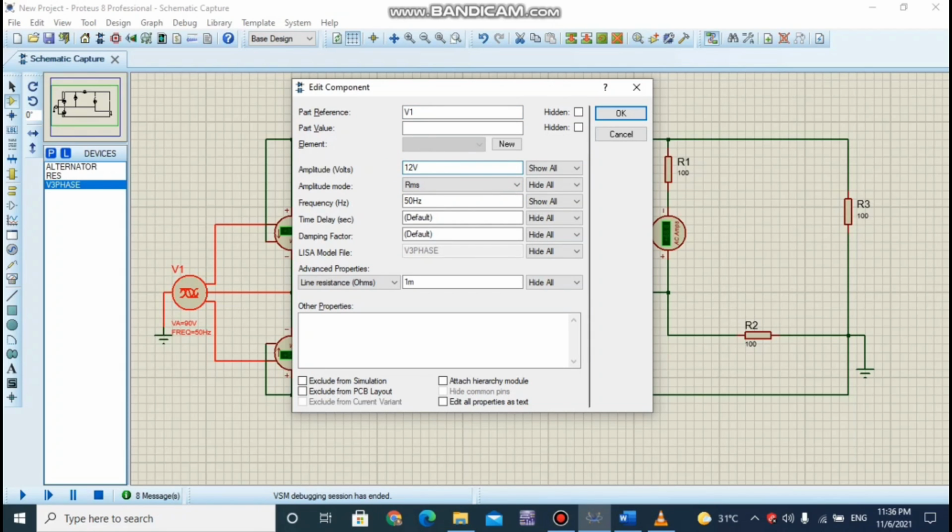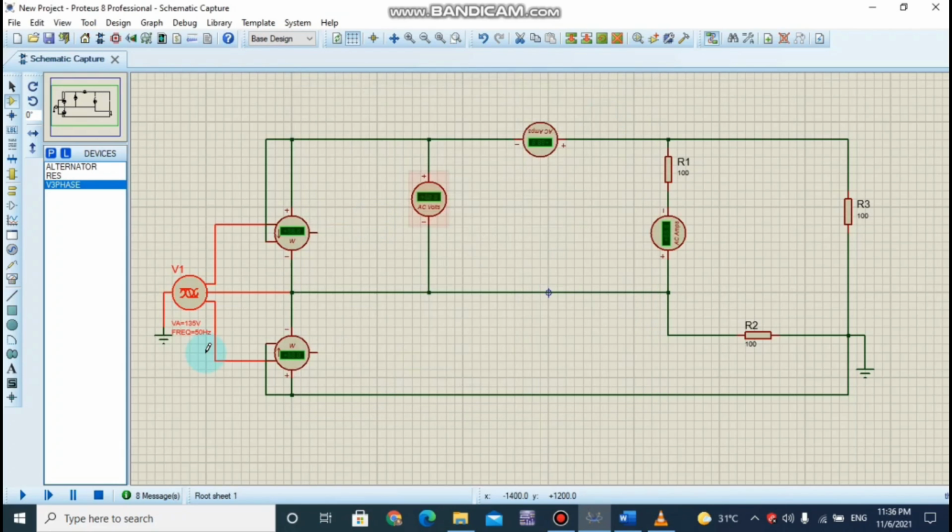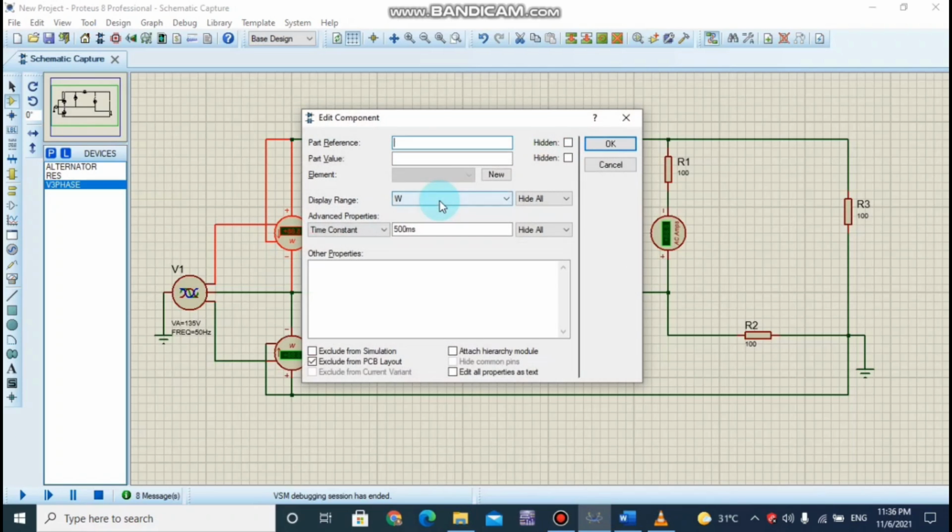Wait, sorry. And we run. We wait for the reading of the wattage. And this is the final reading, 818, and this 3 meter gives output also. And we stop the simulation and change for the var.